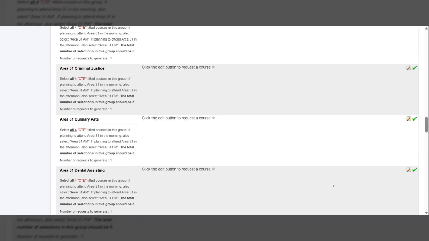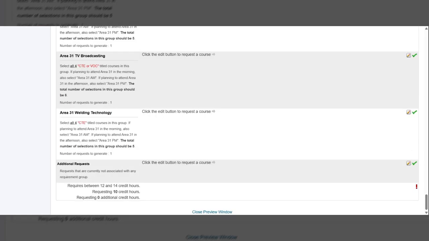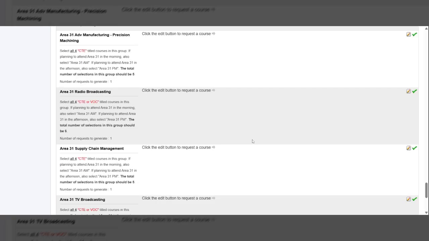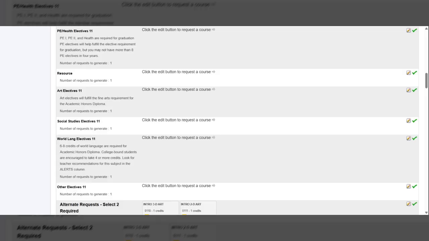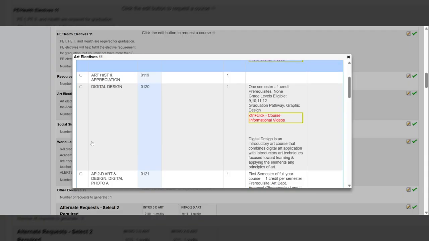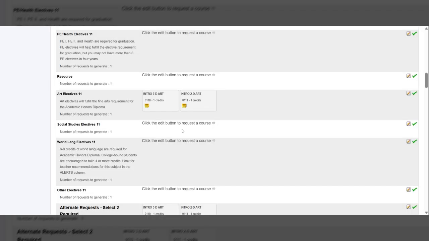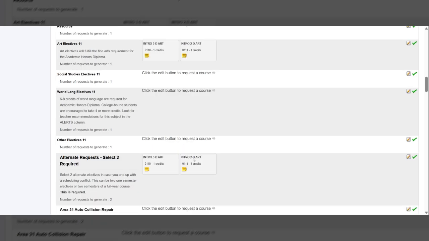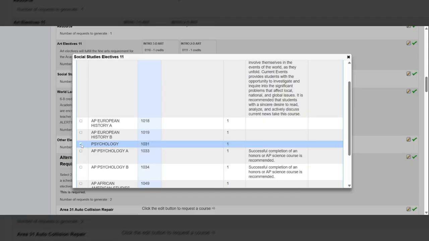So then as I go down to the bottom, it's going to tell me that we're going to go through all the Area 31. I've requested 10 credit hours. Now I need to request 14. So I'm going to go back up, and I think I'm going to choose another art elective. So I did Intro to 2D and Intro to 3D. But then I also need to do, I want to take psychology. I want to take ethnic studies and psychology, which are both social studies.